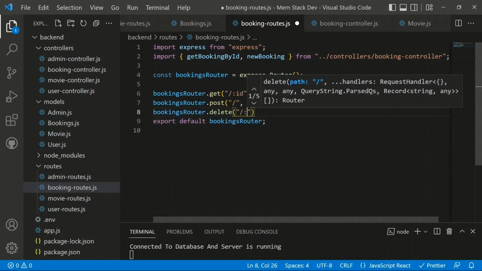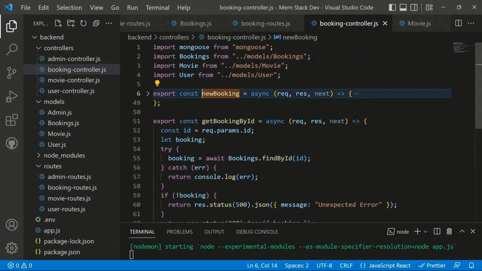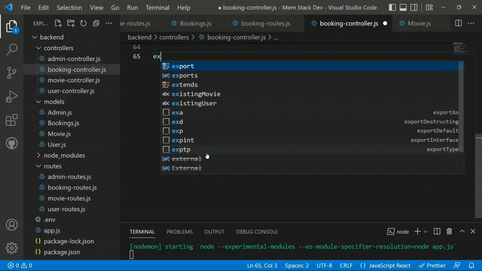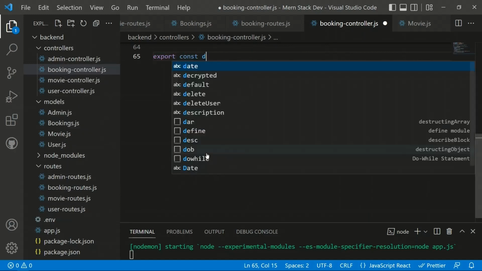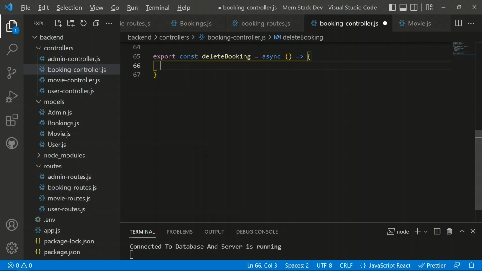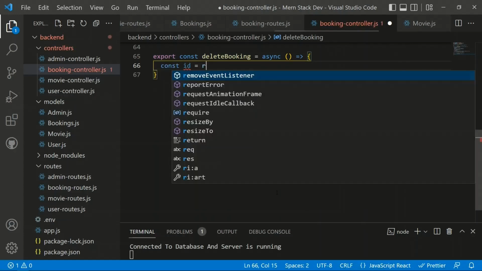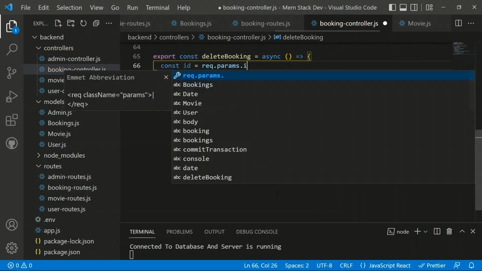So we can have the id, and after that we will create a new controller function with that. After all of those functions, we can create another function. It can be export the delete booking, and here it will also be an async function. So first we need to get the id. We can have const id equal to request dot params dot id.